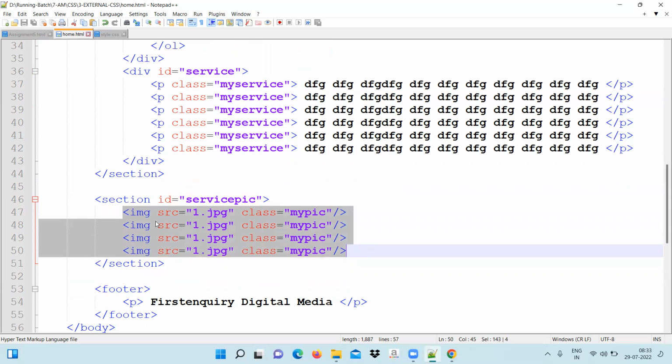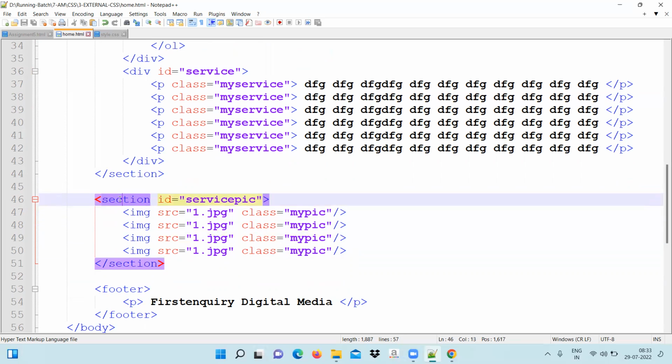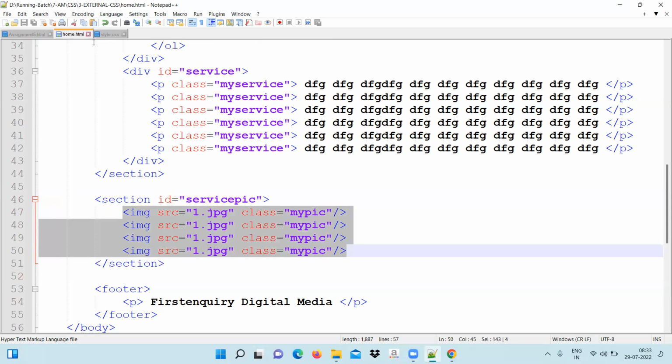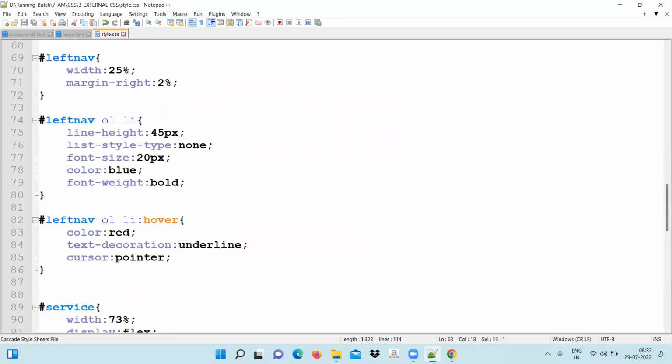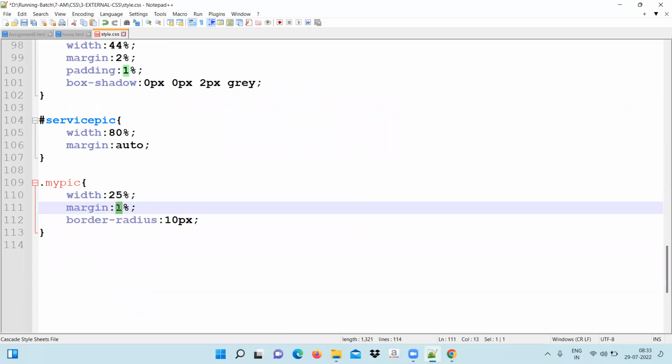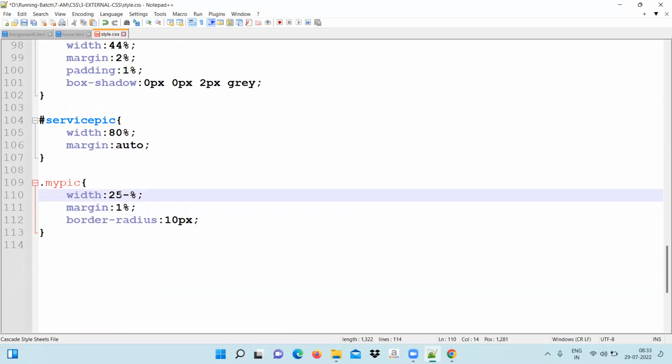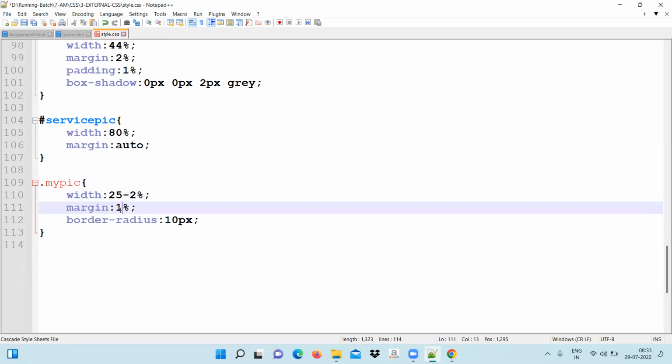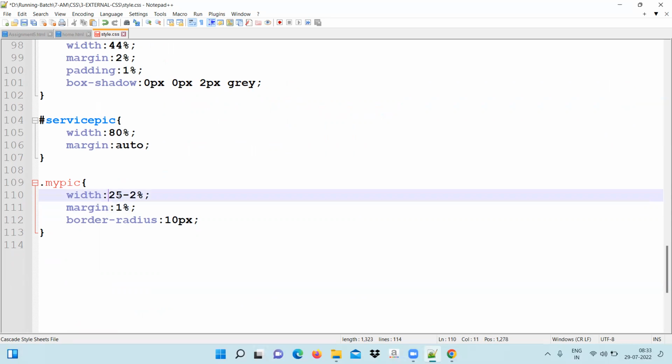So how many photos have you kept? 4 photos. Now the total section width is 100%. 100% divided by 4, you will find 25%. Okay, 25%. But from 25%, we have to subtract the margin. So how much will the margin be? 2%: 1% left, 1% right. So how much will remain?